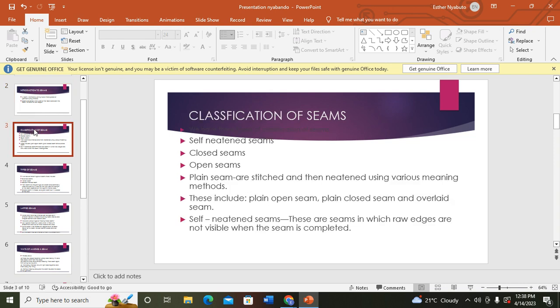We have classification of seams. We have self-knitted seams, crossed seams, open seams, plain seam. They are stitched and then knitted using various methods of knitting. These include the open seam, the crossed seam, and the overlaid seam. We have self-knitted seams. These are seams in which raw edges are not visible when the seam is completed.